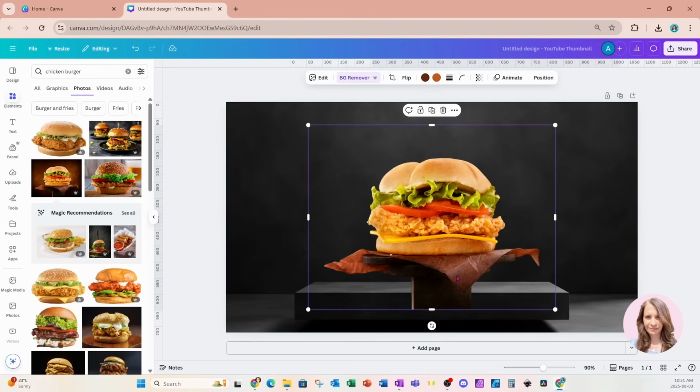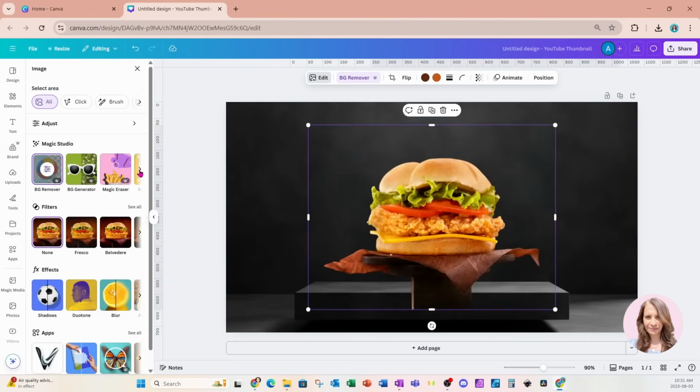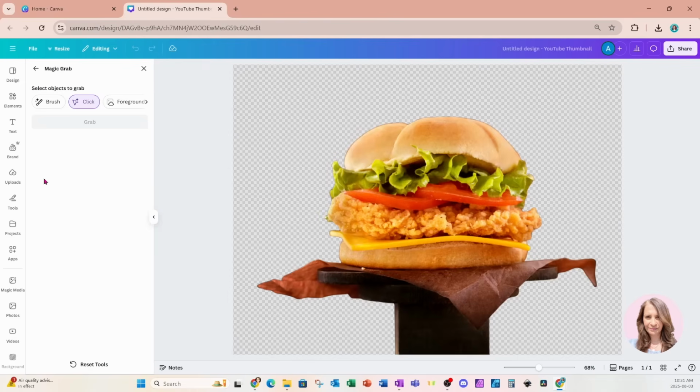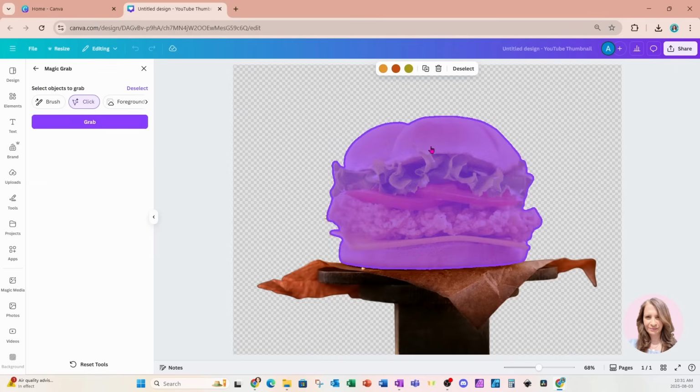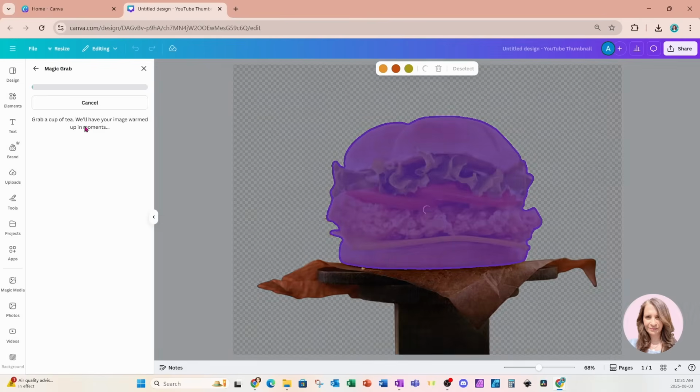want that pedestal. So what I'm going to do is go into Edit, and go into an area called Magic Grab. And I'm going to grab that burger. I really love this feature from Canva. It is a pro feature and I use this all the time. So I'm just going to click that burger and grab it.